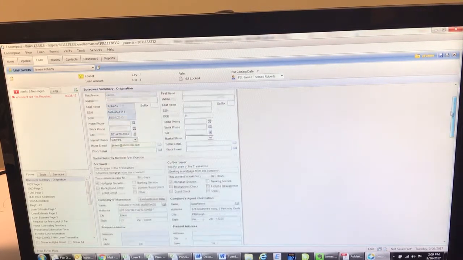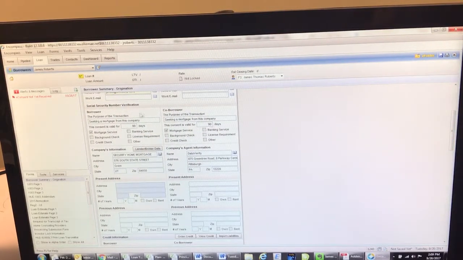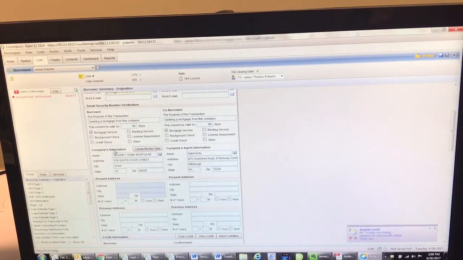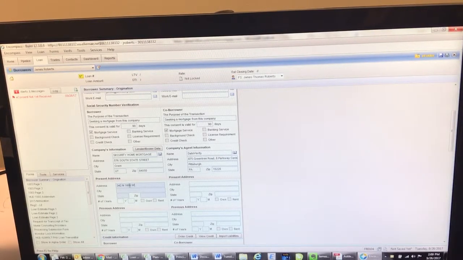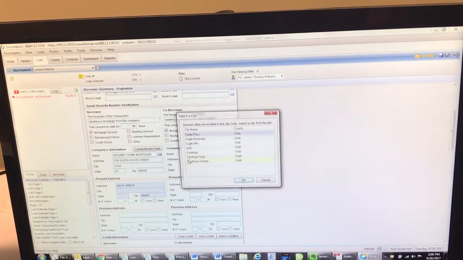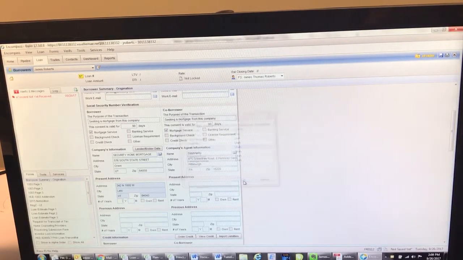Okay? Then down here, this section, Social Security number verification, is always filled out. I never worry about it. Same thing here with company's information. Never worry about this information. Okay? Present address is where I live. So I'm going to put an address in there. Now I don't ever enter in city or state, I always just put in the zip code, okay? Because then it populates Lehi, Utah.